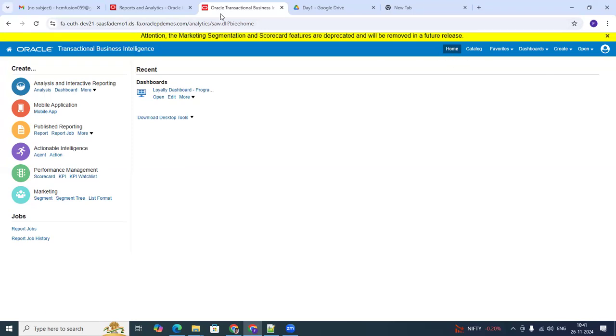When you click on home, this is the page you will get into. Normally what you see here is the recent queries that you have written, the recent reports that you have written, and any data models that you modified. Those sort of things you can see at the home page. The next thing is catalog.